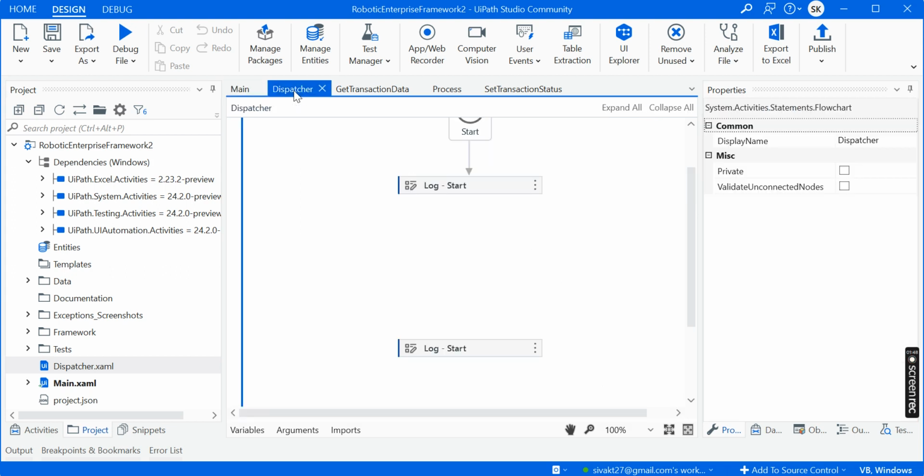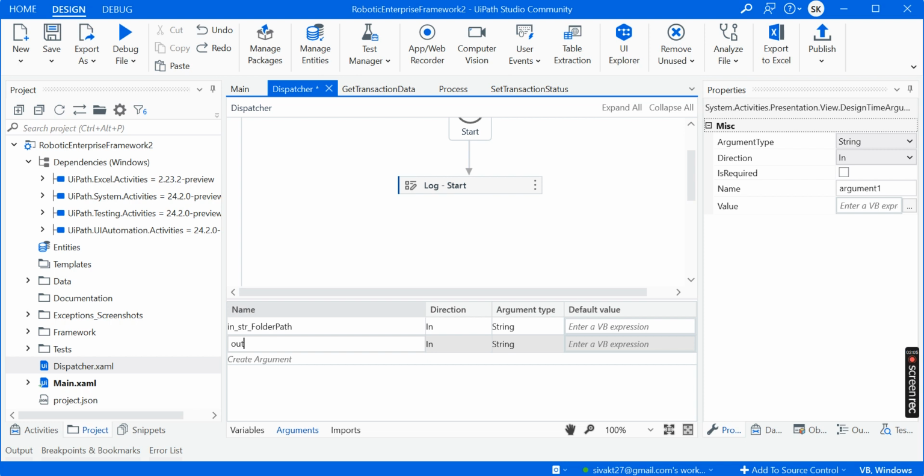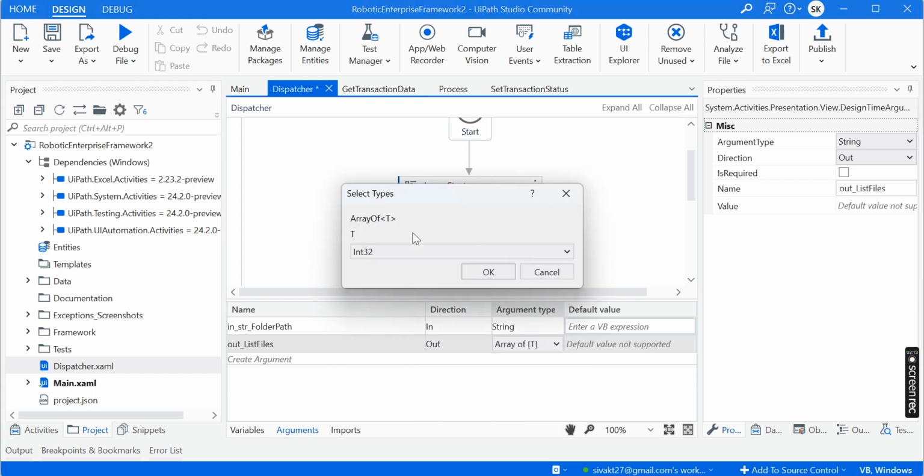Let's get started. In the dispatcher, first create the in and out arguments. I am going to create an in argument, str folder path, and the output argument would be out list files. Change the direction from in to out, and the argument type would be array of FileInfo.